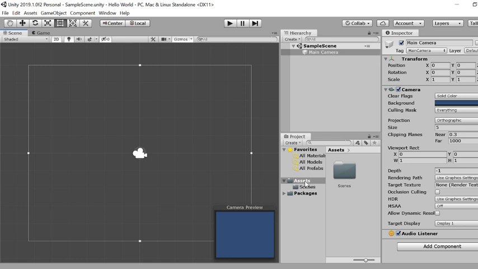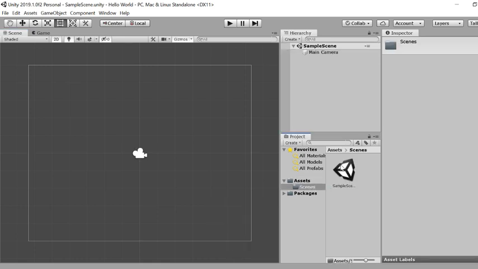There's also going to be an assets folder and a scenes folder. Inside the scenes folder should be the sample scene. So each scene is managed by its own file. And there's also a packages folder which just has a bunch of stuff that Unity will provide for you.